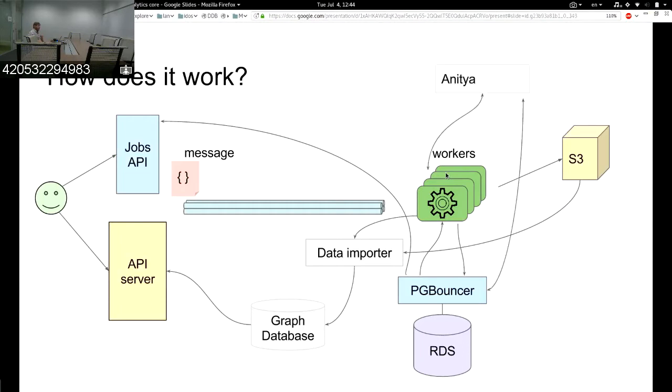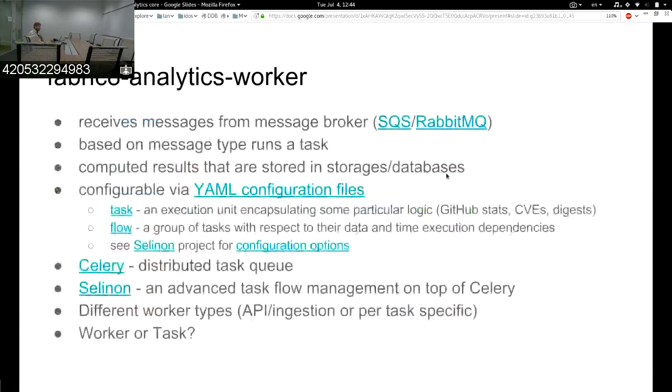There is also another component that is not strictly core component, and it's a project that was developed for Fedora, and that is Anitia. It's used for upstream monitoring, and workers use it to fetch some data related to upstream releases. So this picture should state all the components and how they are interconnected in fabric8-analytics core.